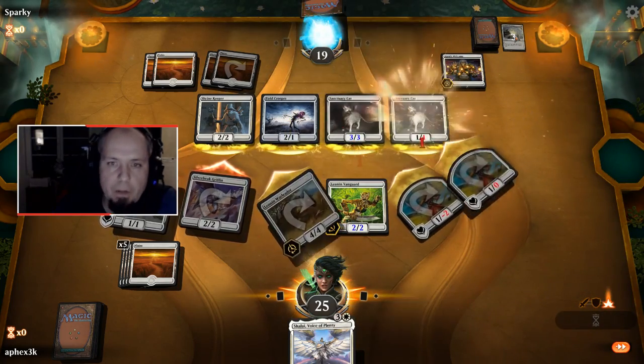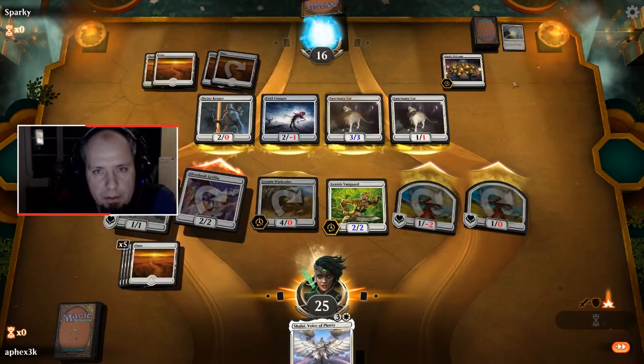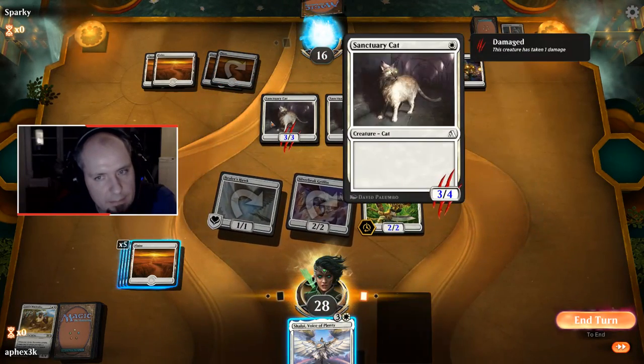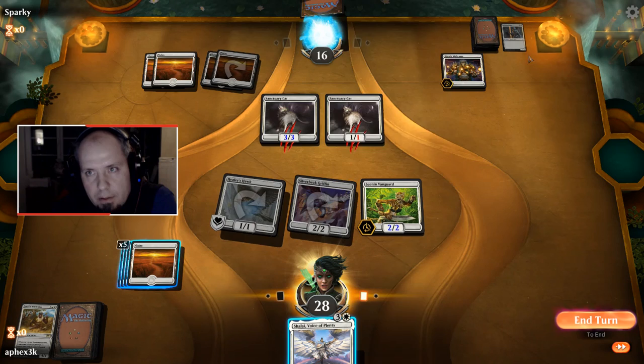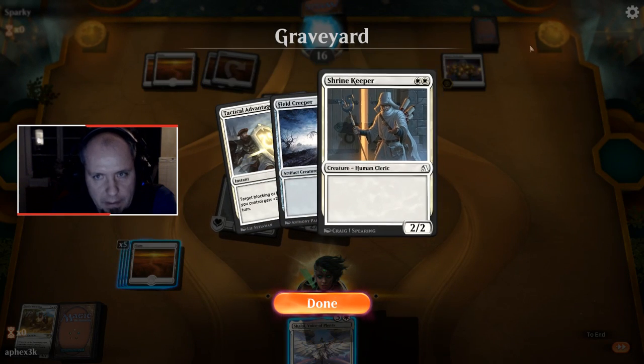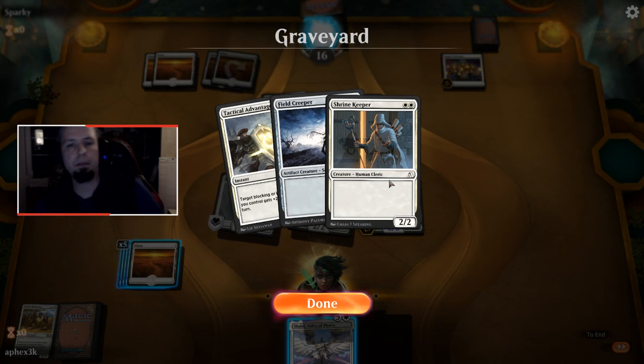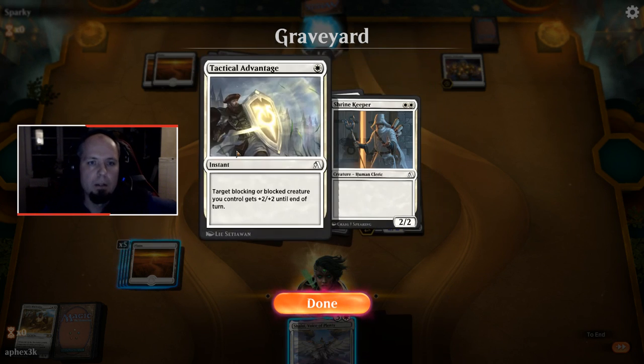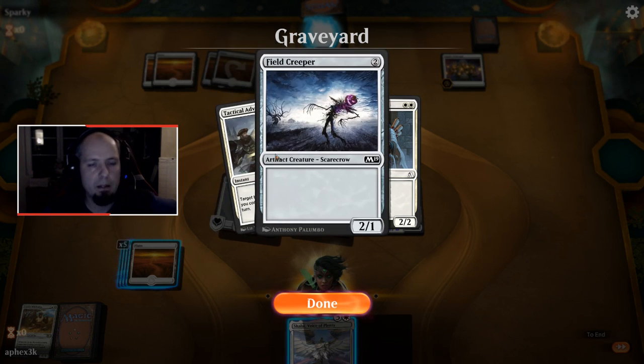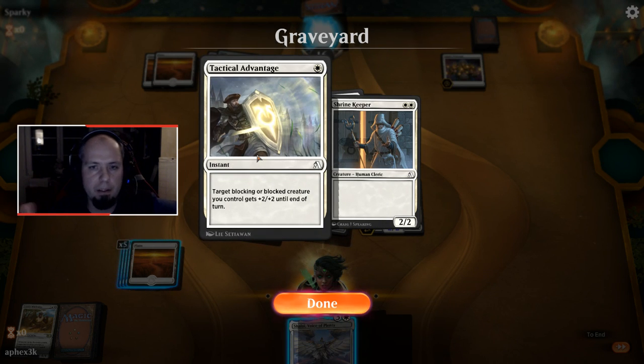So, Tactical Advantage. Oh, interesting. He chose to Tactical Advantage his cat for some reason. So let's look at his graveyard. I can see at any point in time the graveyard of my opponent. So he played Tactical Advantage, which is an instant spell, meaning he can not only play this while it's his turn, but he can also play this while it is my turn, which just happened. I was attacking, so it was my turn, but because it's an instant spell, he can just play this spell during my turn, which is nice.